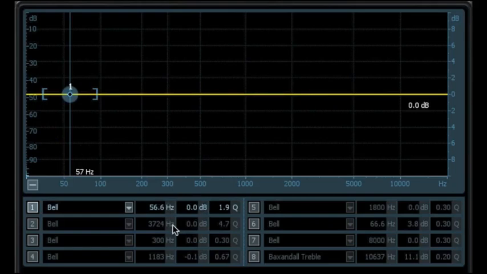So those are the types of filters that you'll find in a standard EQ plugin. Hopefully it's starting to make sense how they function. Next, we'll look at how we might use them in a mixing context.